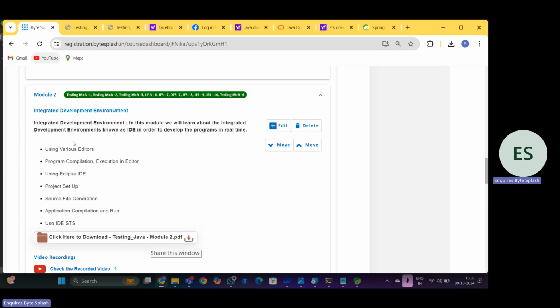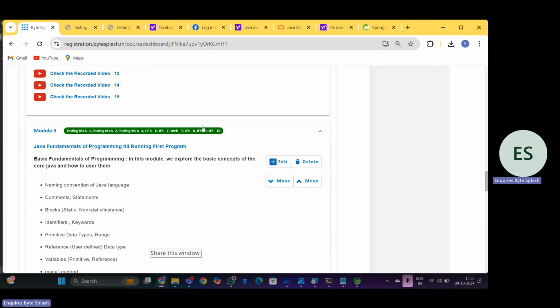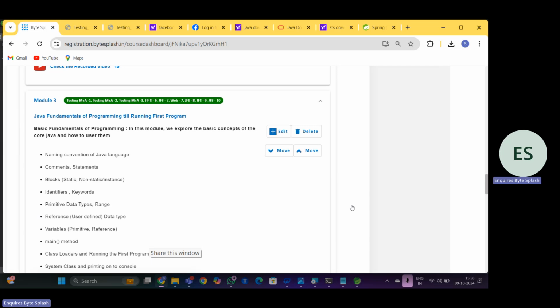ఓకే, సో దాట్స్ ఇట్ ఫర్ టుడే. In tomorrow's class, we'll be discussing what are the naming convention, what are the statements in detail line by line. Okay, that's it for today.